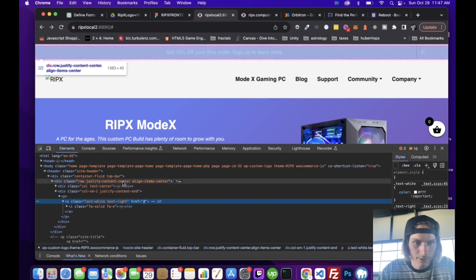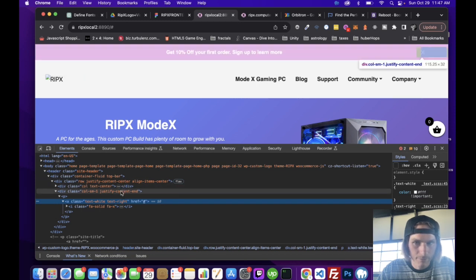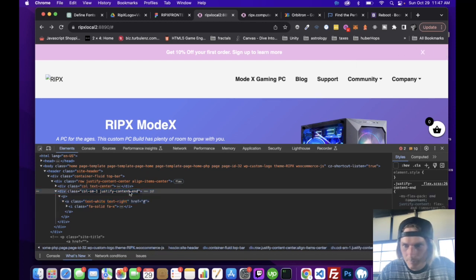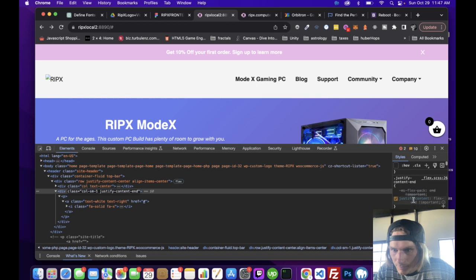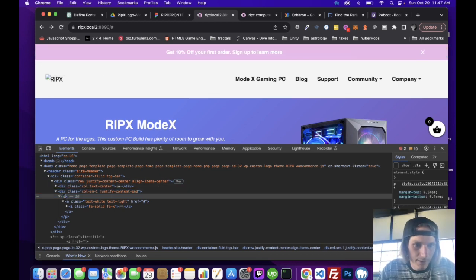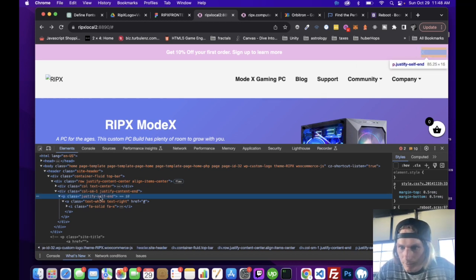Justify content center. Display flex end important. Justify content flex end important. What if I added it on the p tag? That might work. Justify self end. No? Oh my god. So annoying.